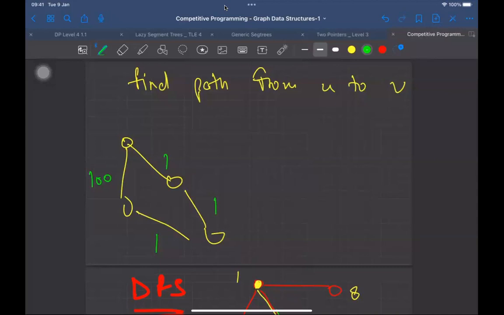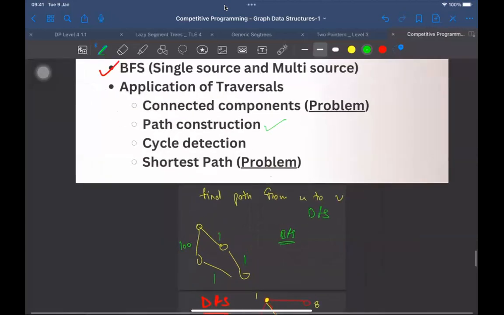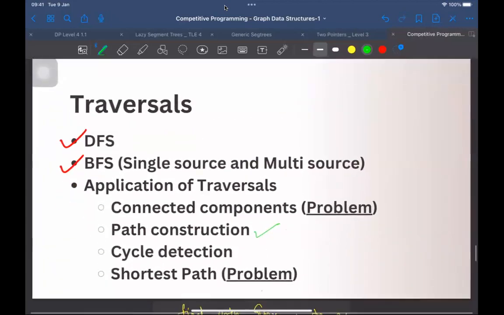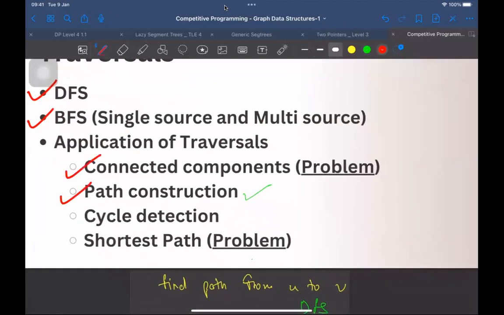Okay, but yeah. If you were to give any path from U to V, you can use a DFS. But if you were to give the shortest path from U to V, then making use of BFS is going to be helpful. Fine. Any doubts so far? These 4 things should be clear: connected components, path construction, cycle detection, and shortest path in an unweighted graph. So this was the problem. Obviously they wanted just a DFS solution, but we can also give them a BFS solution to get the shortest path. All right. Any doubts so far?